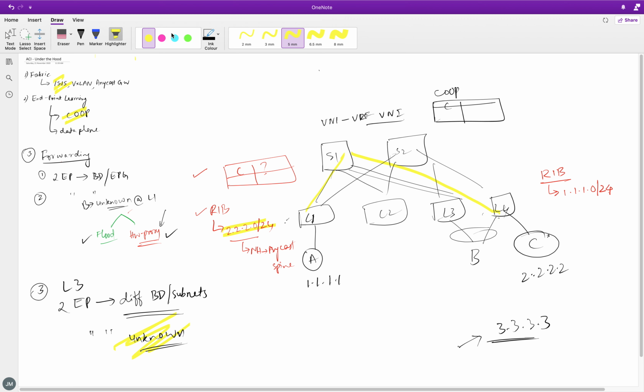But there could be another question also. What if it is not there in the COOP table, right? There is another interesting thing which happens here, which we call ARP gleaning, right? This is a pretty cool concept as well. What happens in ARP gleaning is, the spine will send an internal message to the leaves telling that, look guys, I tried checking my COOP table, but I don't know who C is, right?